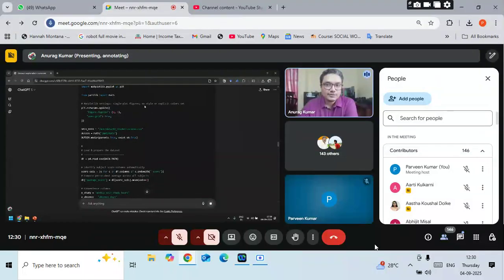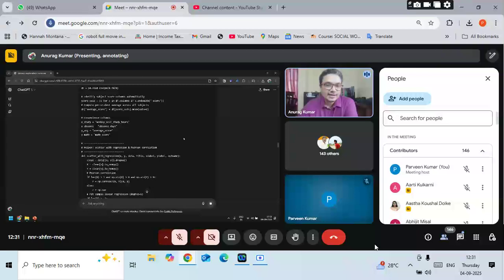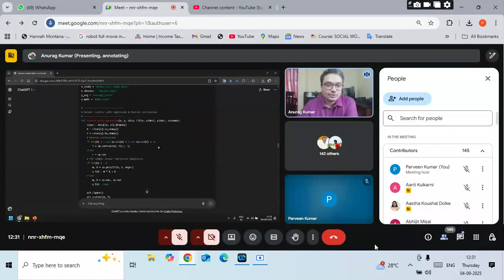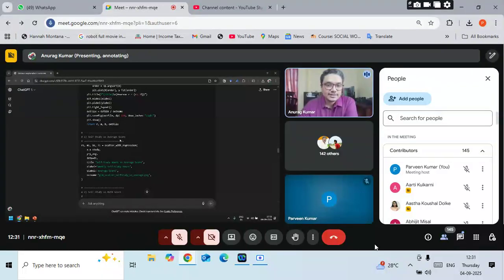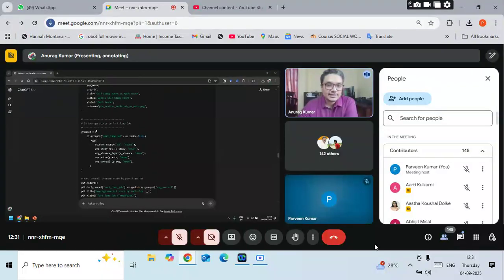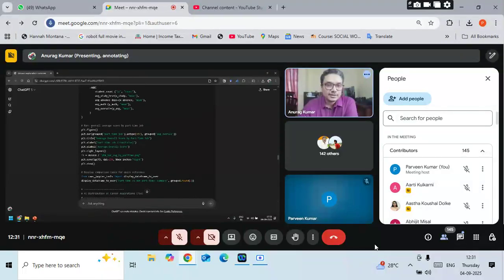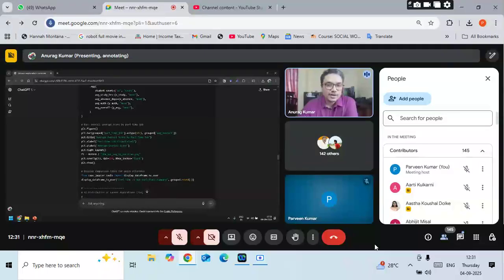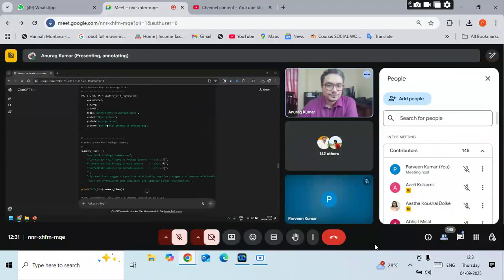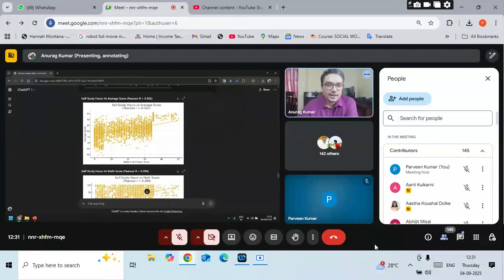So single plot figure, no style, explicit colors, load and prepare the data set. So I don't need to understand programming to basically read these comments, right? It has a scatter with regression and Pearson correlation, right? Self study versus average score, self study versus maths, average score by part time job, bar overall scores for part time jobs, and so on and so forth. And we can see it has created all the charts for it.